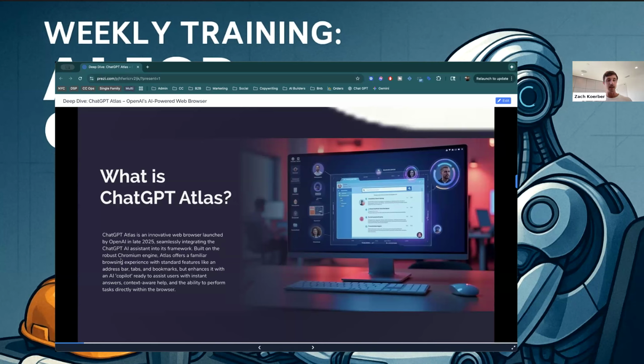Built on the robust Chromium engine, Atlas is going to offer a familiar browser experience with standard features like an address bar, tabs, and bookmarks, and it enhances that with an AI Copilot, which is ready to assist users with instant answers, context-aware help, and the ability to perform tasks directly within the browser. And this history here, you guys are going to see how I'm going to demo this to you guys.